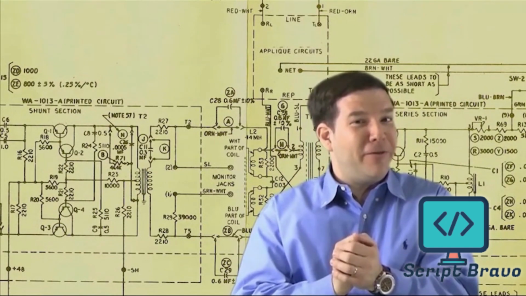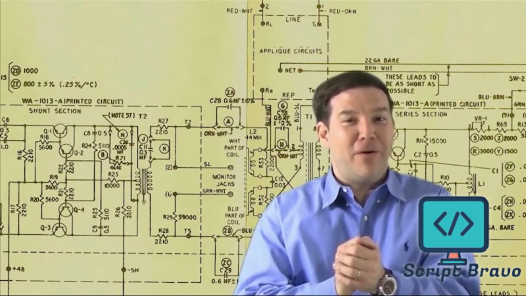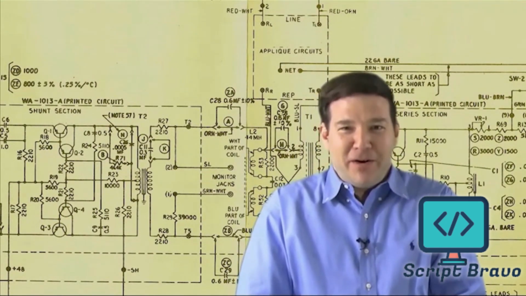Now a router at layer 3 can do some intelligent forwarding of its own. That's the topic of our next video. We'll see you then.